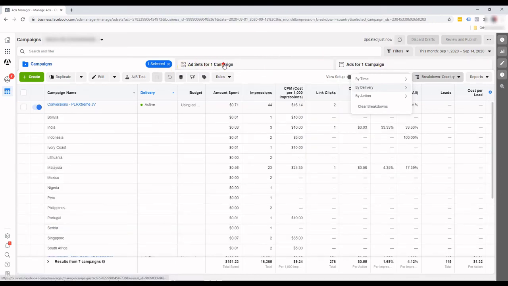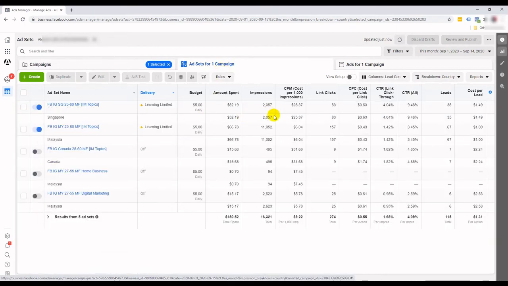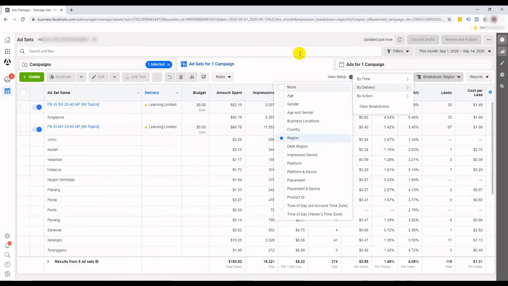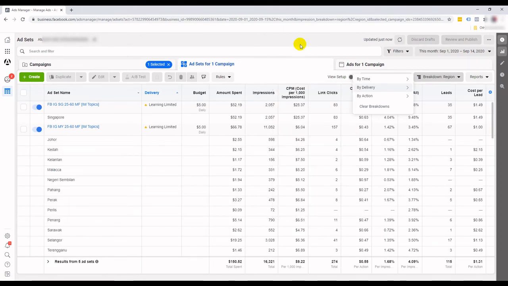In this case, this particular campaign was running to only 3 simple countries: Singapore, Malaysia, and Canada, so it's quite straightforward. But if you're kind of curious to know about the region, so region could mean state or county, depending on the country that you're in right now.